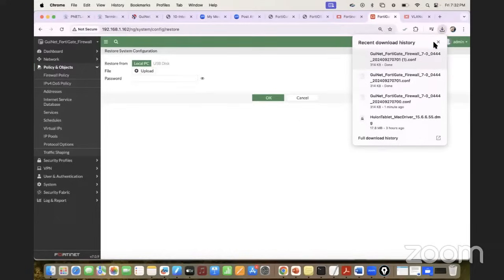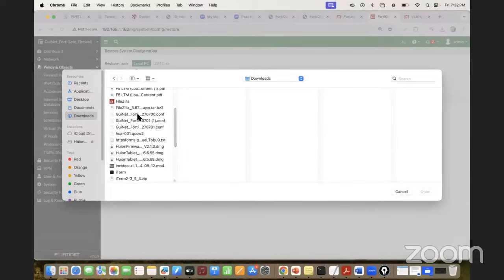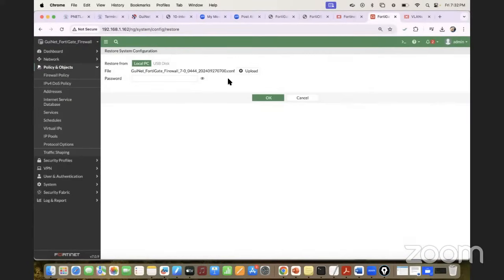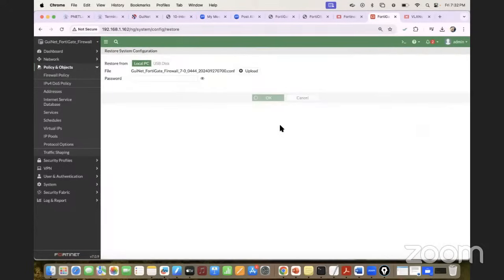So let me see again. GuiNet FortiGate Firewall. Yeah, this is the file name. We basically created this FortiGate Firewall configuration just a few minutes back. So I'll open it, and now it has been uploaded. We did not encrypt the file, so we don't require the password here. I click OK, and my configuration has been updated.